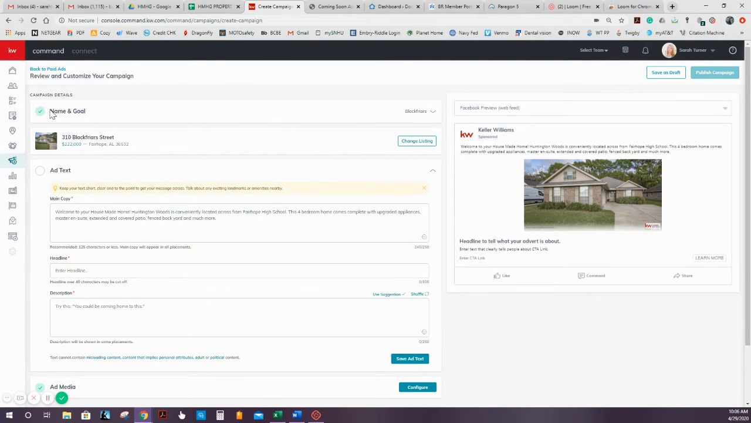So we have our name and goal, which we already set in the last screen. We selected the property. Now we're going to add text, and it's going to show you a preview here off to the right of what it's going to look like. It already auto-populates with the first little bit of what you have in your MLS description. And most of the time in this main copy, I leave it as is.